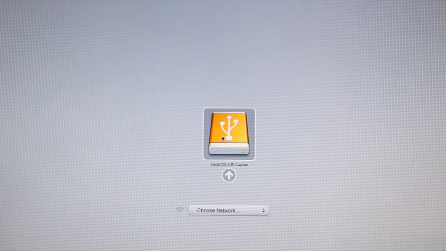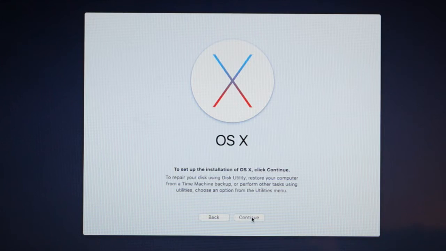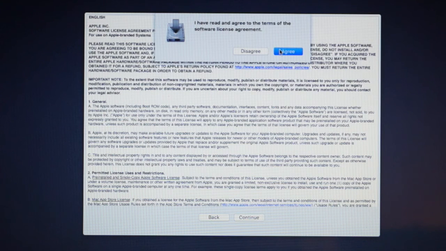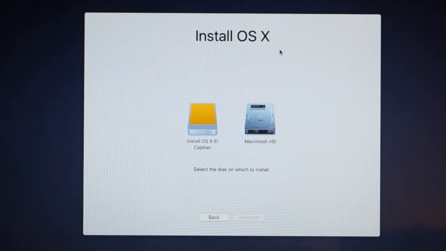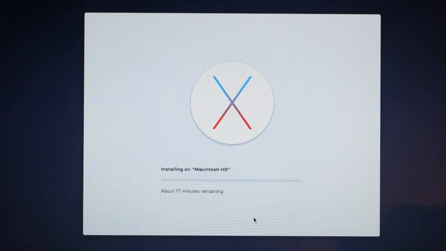When it boots up, click on the USB installation drive. It'll take about 5 to 10 minutes to unpack. Then click Continue when the setup box appears and agree to the terms and conditions. Choose your Mac hard drive to install it onto and click Continue. It'll take about 20 to 30 minutes to install.